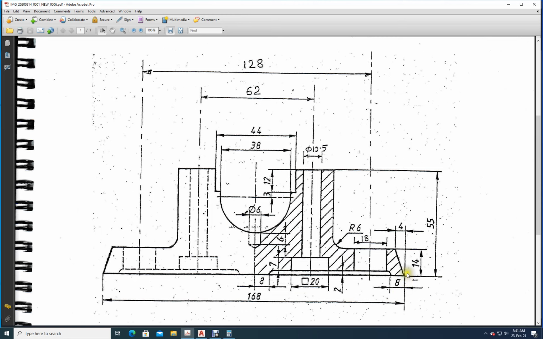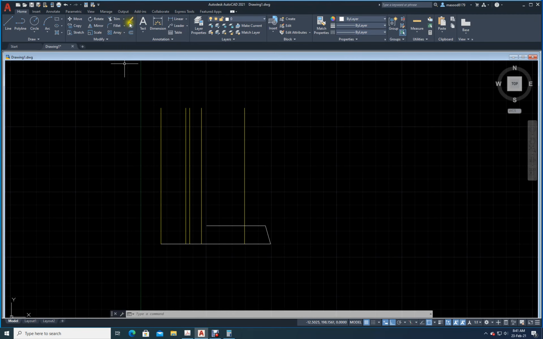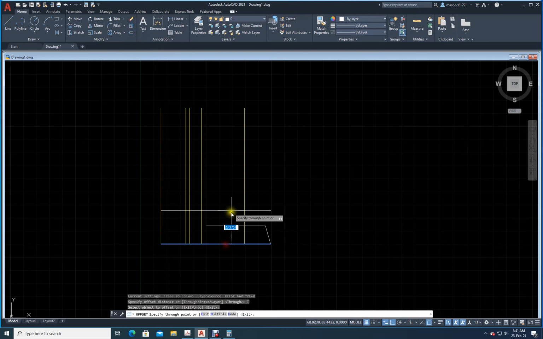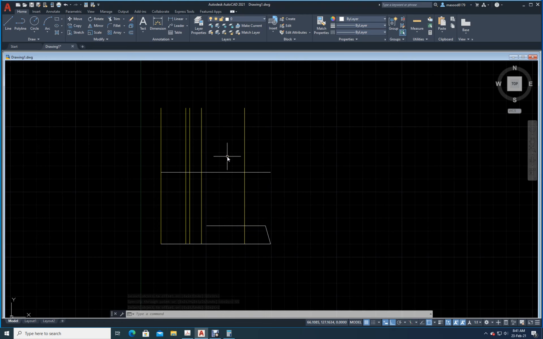See here, from here there is a line which is at a distance of how much? 55, is it not? Okay. So I will just go back here. I will offset through which line? This line, isn't it? I will just go up like this. How much? 55. I will just draw it. Enter. Finish. So whatever extra lengths are all there, I can just cut them and remove them. Okay, this is one part.